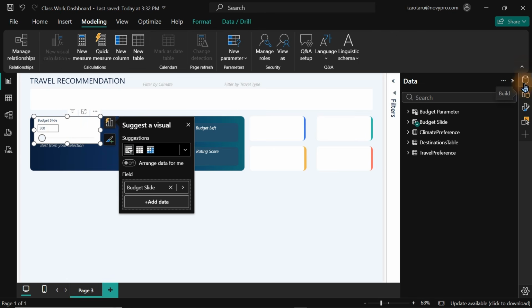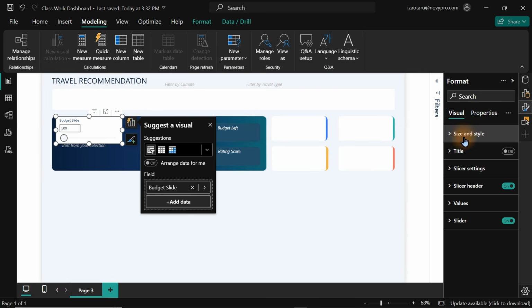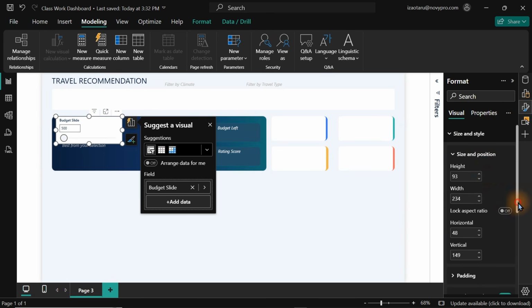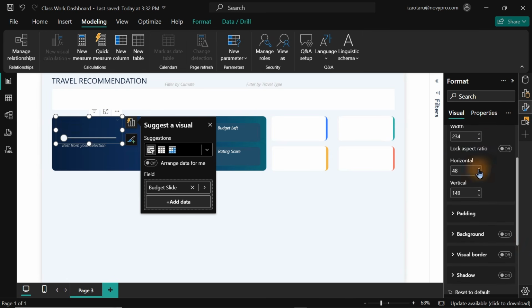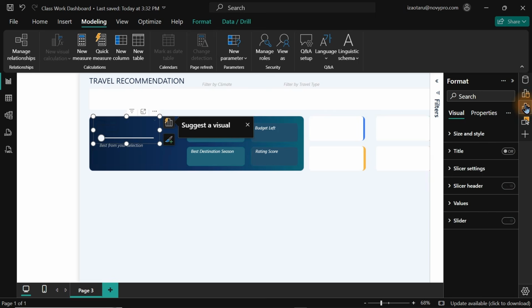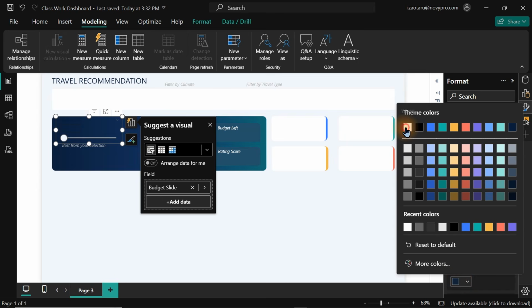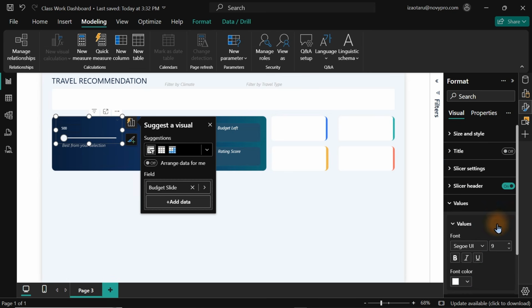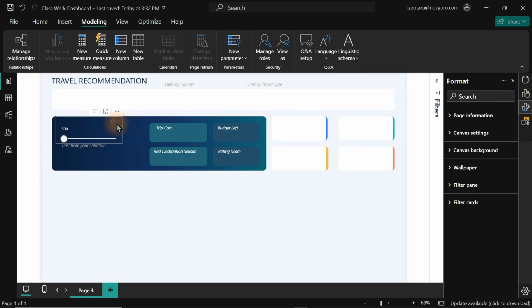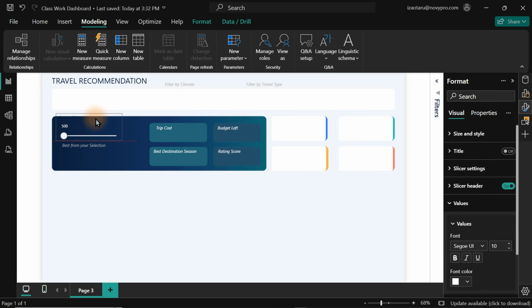This time around, let us quickly come over to here and size and style. We turn off the background. Then next again is to make sure we go to the value and we select the value. Make sure it pops. Let's increase by 1, so 10. Okay. Now with this, you can just go ahead and turn off the slide header. We don't want that. So just make sure it sits right.